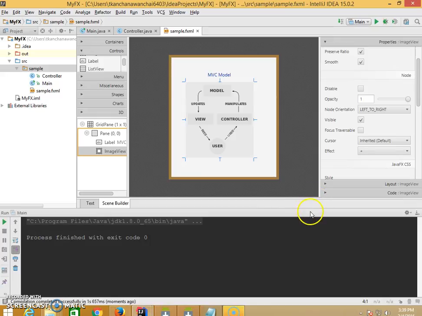Now, this is a concept of view users see. That's why sample fxml is what users see. That's why this is one file. Okay?